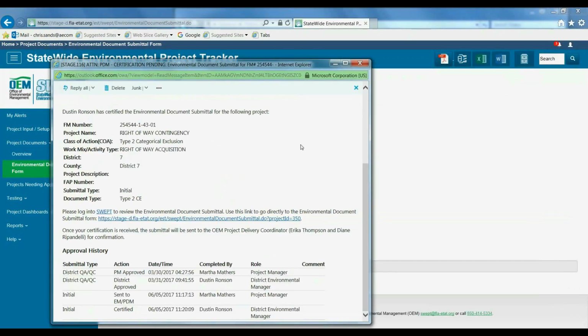With each signature or approval, an email is generated for the next step in the process. Here's the email that we just generated by signing as the District Environmental Manager. Dustin Ronson, that's the name of the user I was using, has certified the environmental document submittal for the following project. Then there's the project information. Please log into SWEP to review the environmental document submittal. Use this link to go directly to the EDS form, and there's the link.